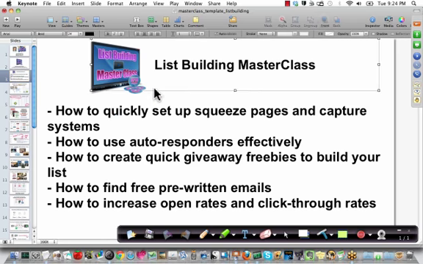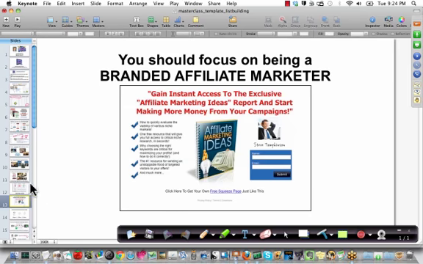So let's talk about that. Let me show you an example of a squeeze page. This is an example of a squeeze page from ListLaser, which is one of my sites that we provide you guys with so that you can build squeeze pages quickly and easily. It's got about 40 different, currently 40 different free reports.